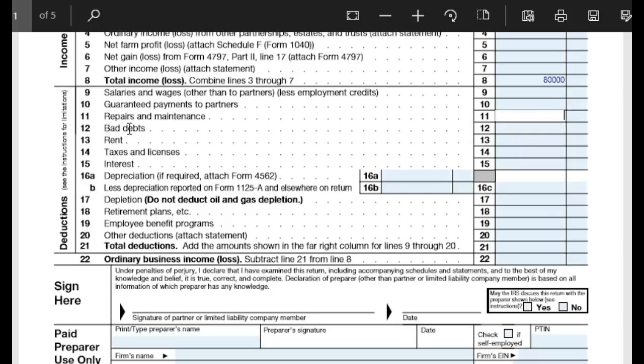And moving on down here to line 12, bad debts. This is going to be, let's say you did some work for somebody and you know they're never going to pay you. You can deduct that as a bad debt. Again, most of you probably aren't going to have to fill that out as well. Rent, let's say you rent an office space. You can put that as a deduction here. For me personally, I work out of my home. And let's say for somebody that runs a lawn service business, they're probably working out of their home where they don't need an office space. So you're probably not going to have anything for the rent in that scenario. But if you do rent an office building, you can deduct that.